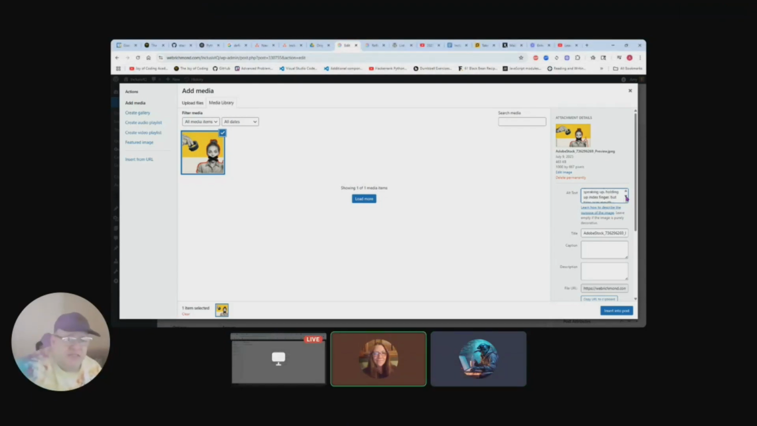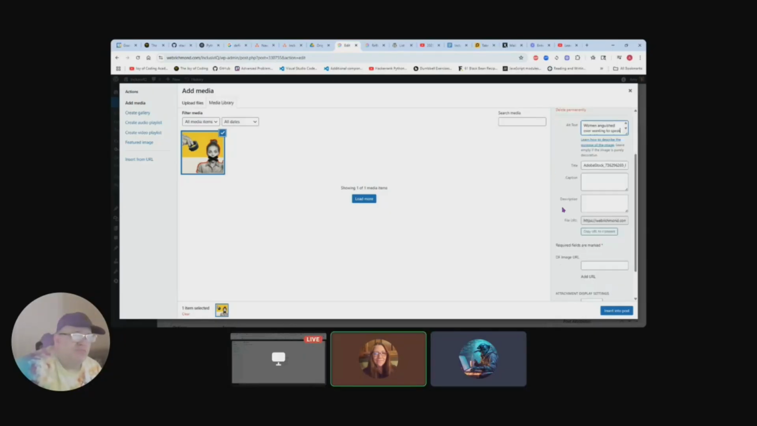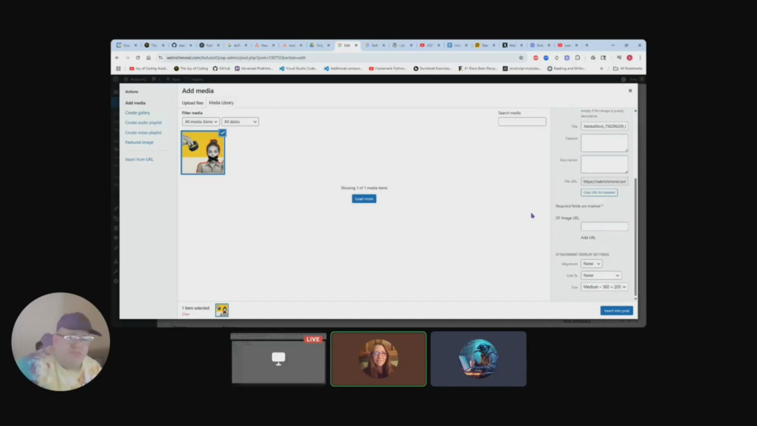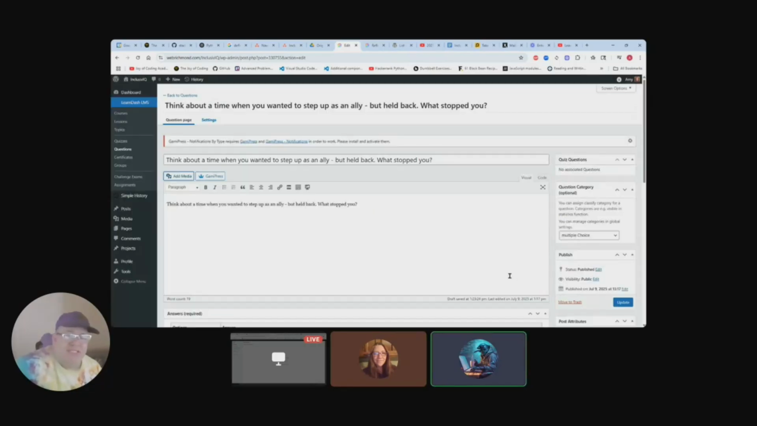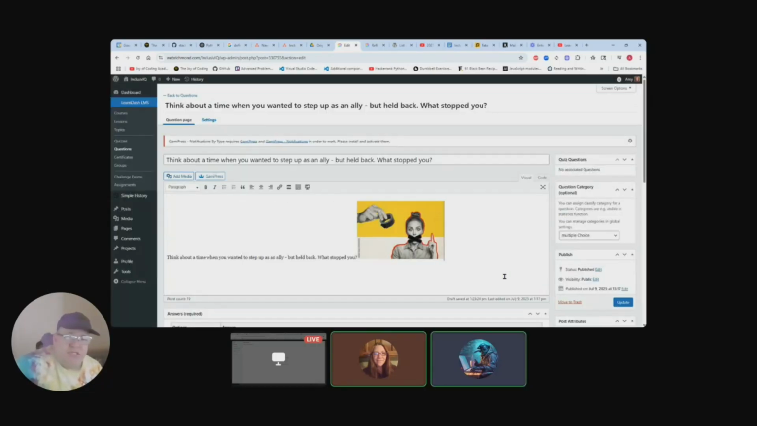Women anguish over wanting to speak up, holding up index finger but tape over mouth. Yeah. Okay, let's try that. Now, is there a save or anything, or just insert into post? Insert into post should do it. We might want to resize it, but let's see how it goes.